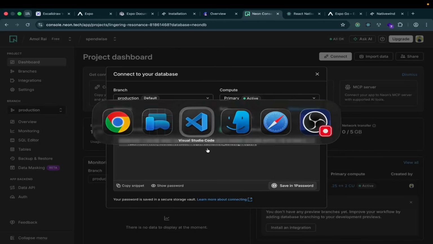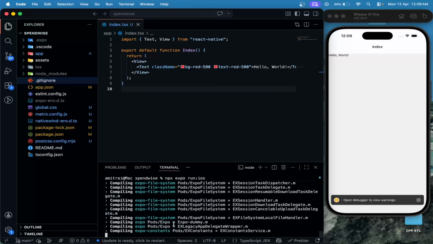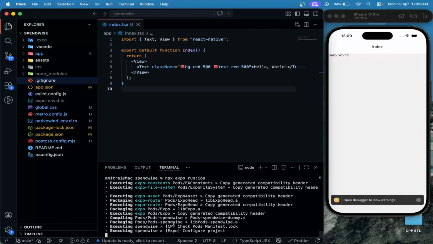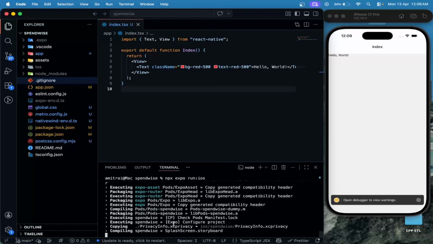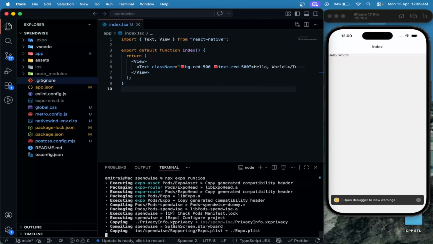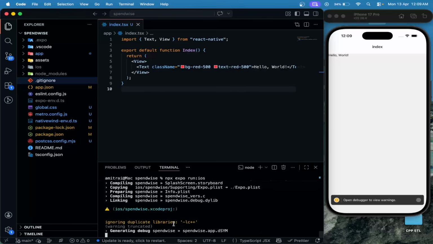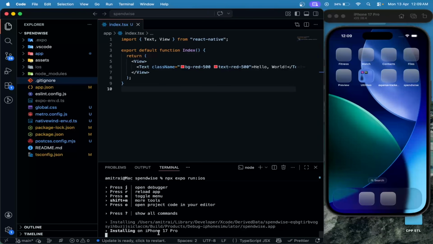Let's see if it is completed. No, it is not completed yet. So we'll wait for some time until our build is created successfully. Then we will create our env file and paste the Clerk env variable and the Neon database. Now it is installing our app on iPhone 17 Pro. Let's wait for some seconds.